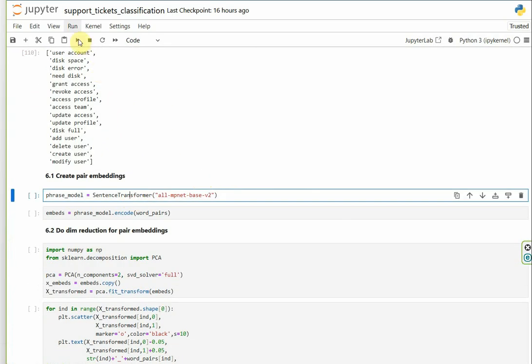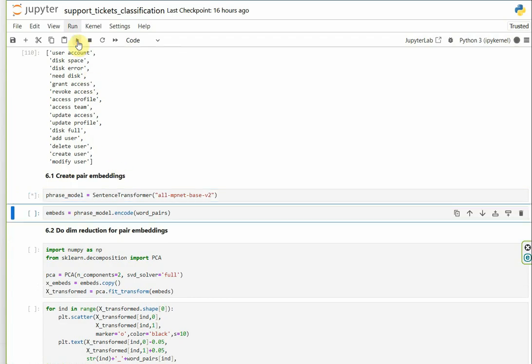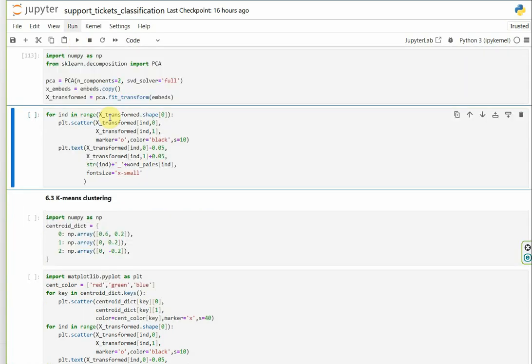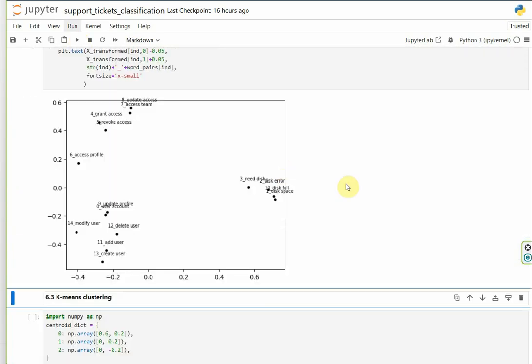Now let's create embeddings using the same model as in the previous case with entire sentences. We will also apply principal component analysis to reduce dimension from 768 to 2. And now we can visualize our pairs. We can see that in this case, the clusters are even more separable and more compact. On the right-hand side, we have a very nice cluster which corresponds to the disk. On the top, we have a cluster which corresponds to access, and in the lower left part, we have a cluster which corresponds to user.